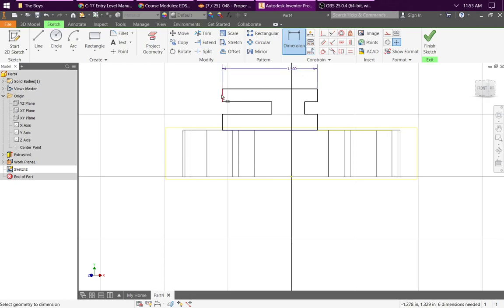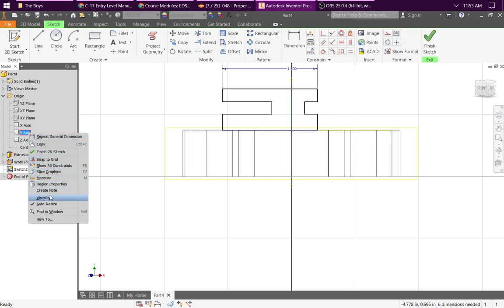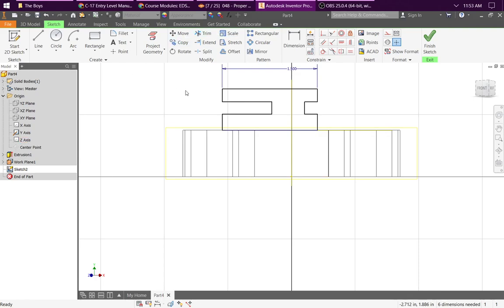And again, I'm going to make my axes visible. The reason I do that is it's a little easier to dimension to them. Okay, and I want this to be centered. So again, I can use equations to center that. Now we are centered horizontally for that.